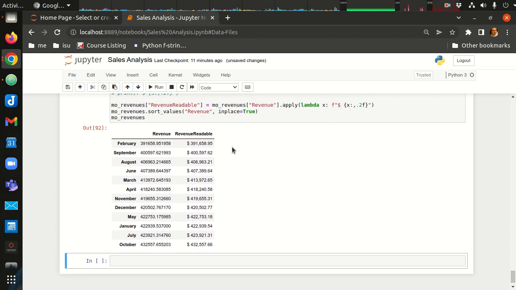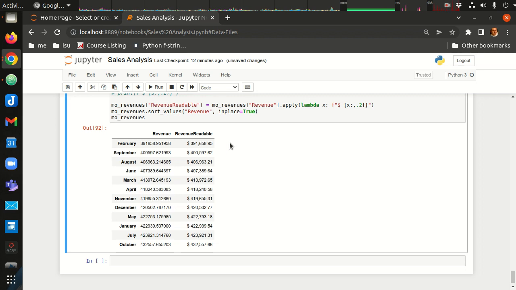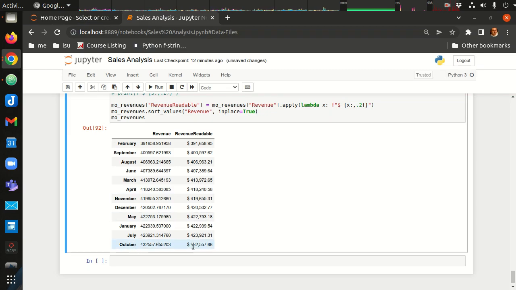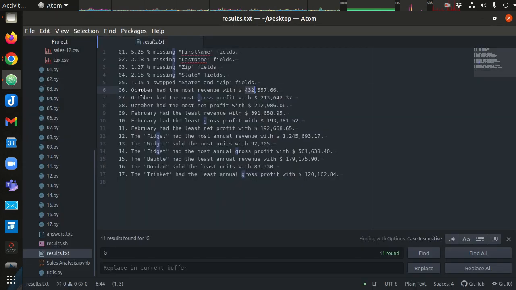Revenue readable. So here, February, 391,658.95 is the lowest one. So February had the least, 391,658.95. That's correct. And then here, 432,557.66, and that's October. October, 432,557.66. All right.